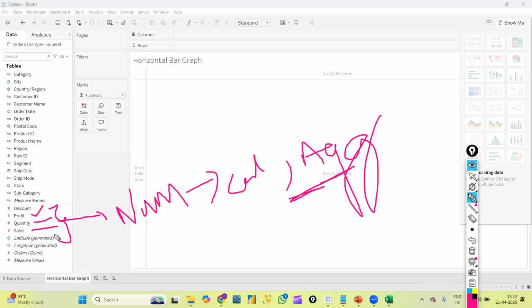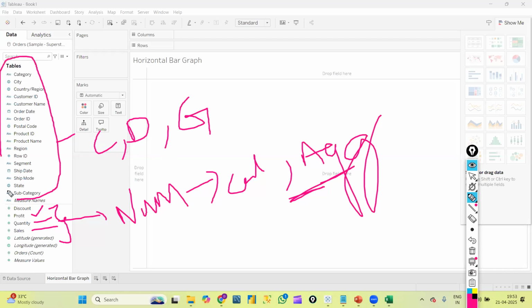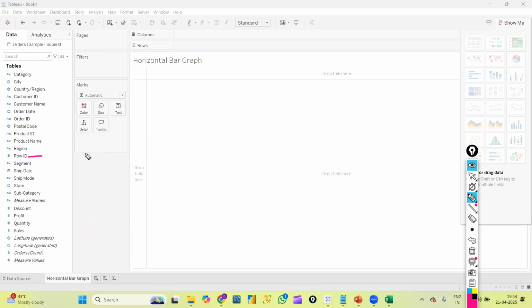Remaining data other than numerical, that is, it can be character data, date data, or geographical data, all comes under dimensions. You can observe this globe means geographical data, ABC is character data, calendar is date data, right? We also have one more column with a numerical data type, that is Row ID. This hash means numerical data type, but Row ID is static data. Correct?